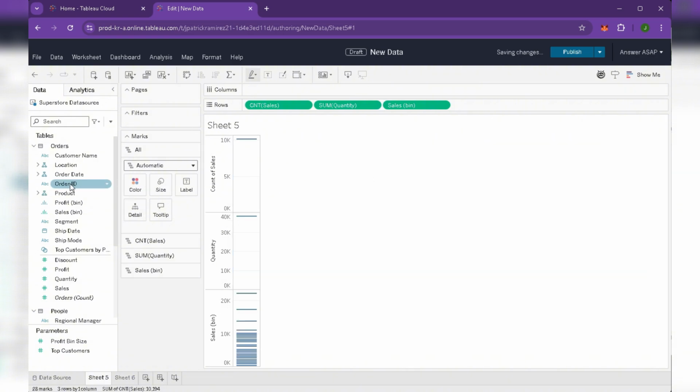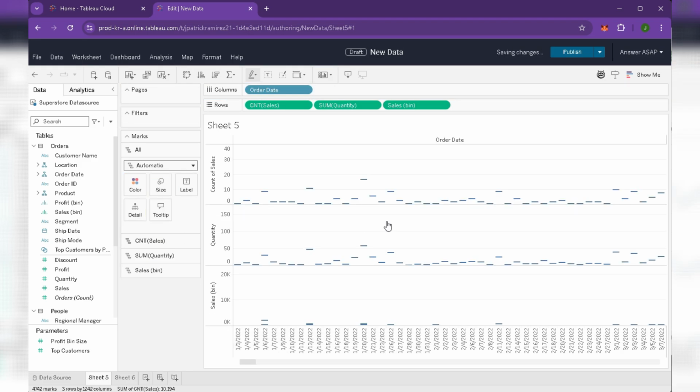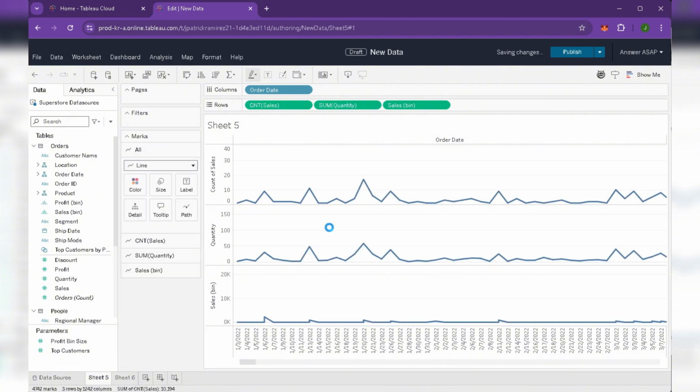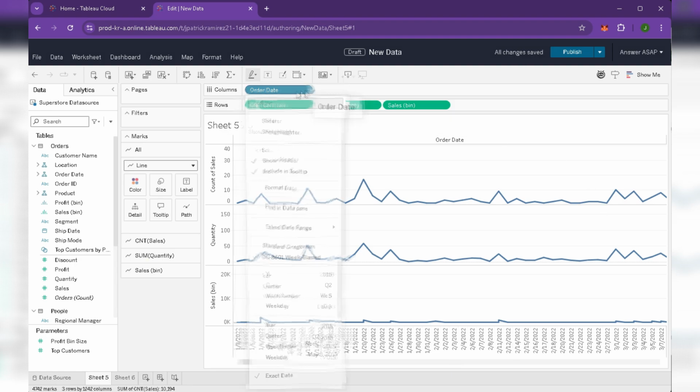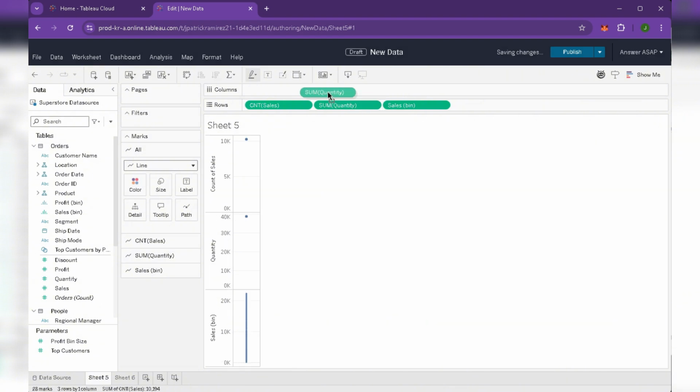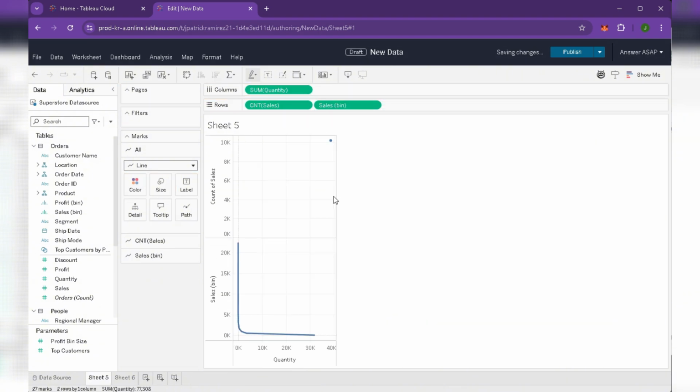You can also edit the colors and labels to make it more visually appealing or adjust the size of the bars depending on how you want to present your data. Once you are satisfied with the look, you can save your work or include it in your dashboard for better visualization. And that's how to create a histogram in Tableau.